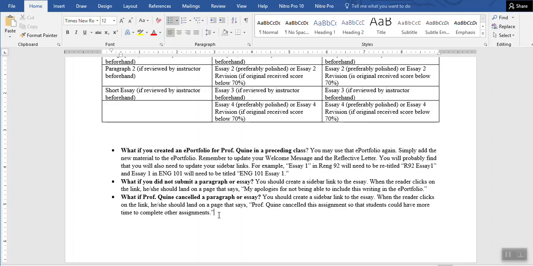If I think we can handle that, I will sometimes cancel, for instance, the last essay in a class or something like that. I say here, you should create a sidebar link to the essay. When the reader clicks on the link, he or she should land on a page that says, "Professor Klein canceled this assignment so that students could have more time to complete other assignments." So again, you don't want to pretend like it didn't happen. You want to acknowledge that, or remind the reader why it's not in there.